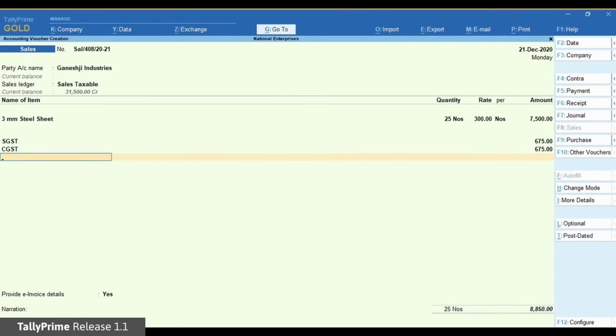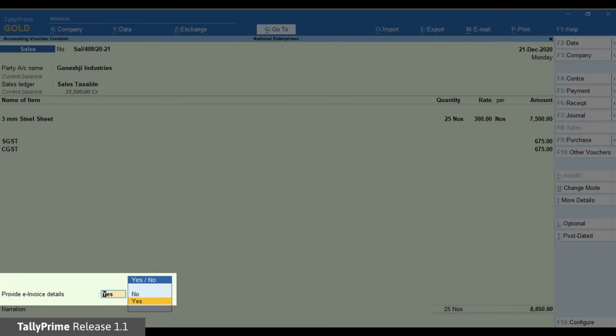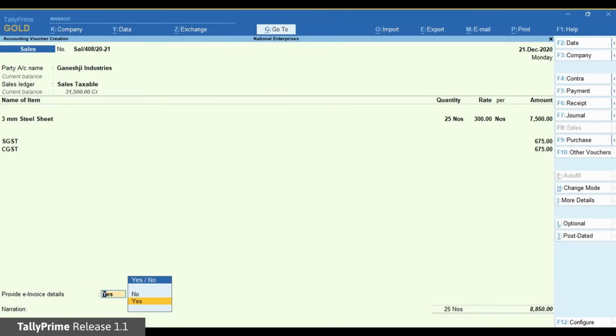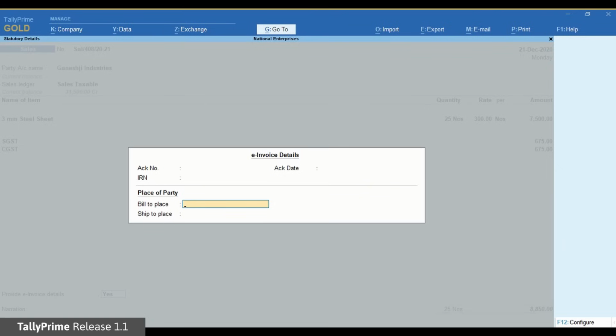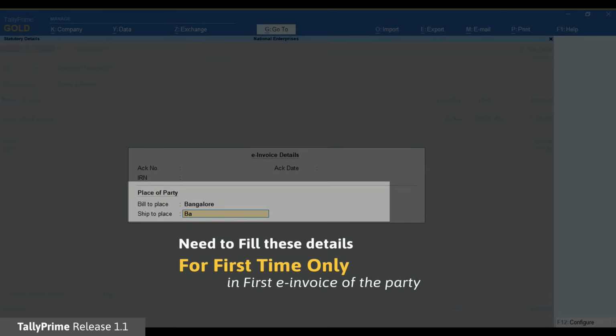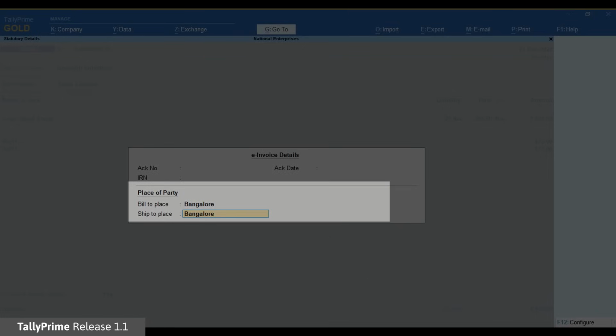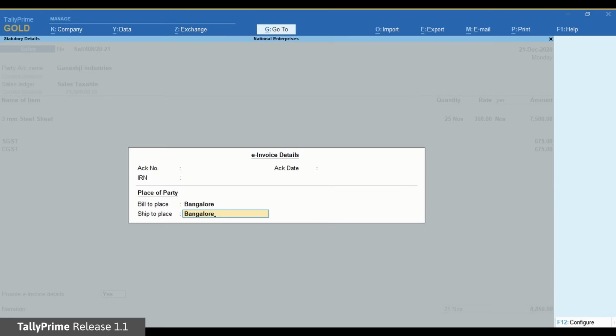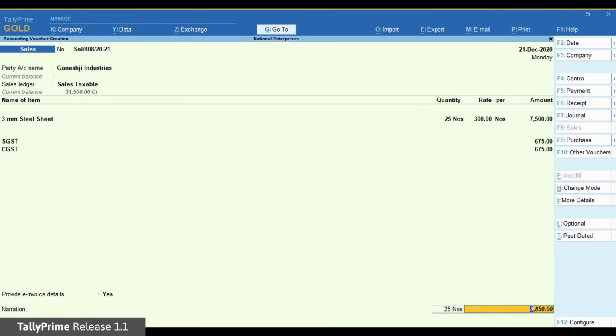While recording your sales invoice, set the option Provide e-invoice details to yes. Now, the e-invoice details screen is shown. Enter the bill to place and ship to place details if this is the first e-invoice with the party. From the next transaction onwards, these details will be pre-filled based on previous transaction. You can change these if required. Save the invoice details. Save the voucher.